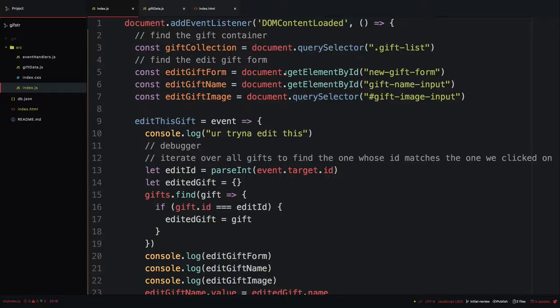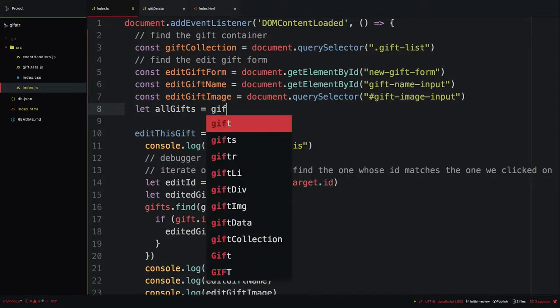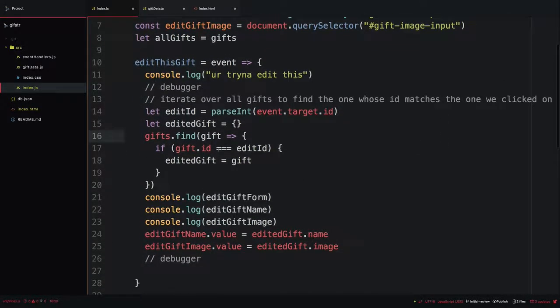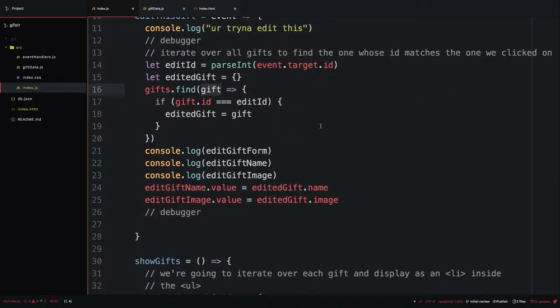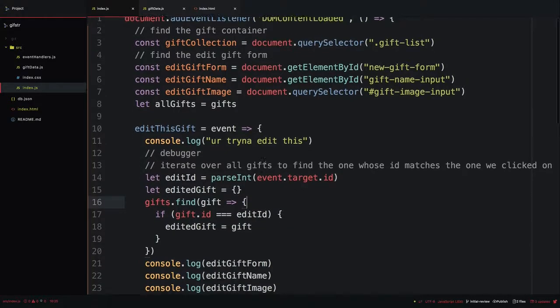The second one, right? It'll make more sense why we want to do this when we introduce Ajax to this lab. So I'm just going to say const or let allGifs equal gifs, right? And then everywhere I'm referencing gifts, I'm just going to, you know what, not worth it. I'm just going to leave that.